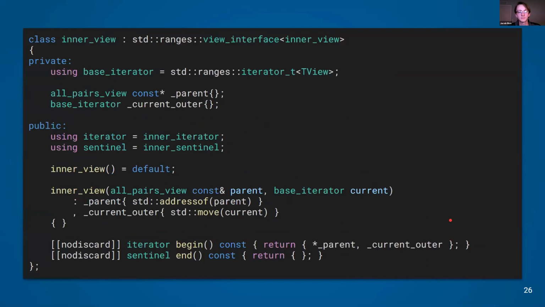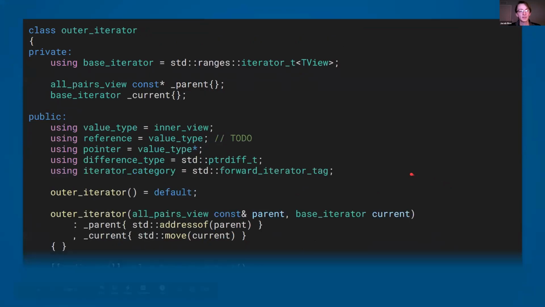Skipping over the Sentinel. Here's the inner view. This is actually the whole definition of the inner view. It's not technically a useful view, but because it's an internal one, it doesn't really have to be fully defined, but all it does is supply a beginning and end. And that's all it needs. And then our outer iterator is easy, it's simpler than the inner one.